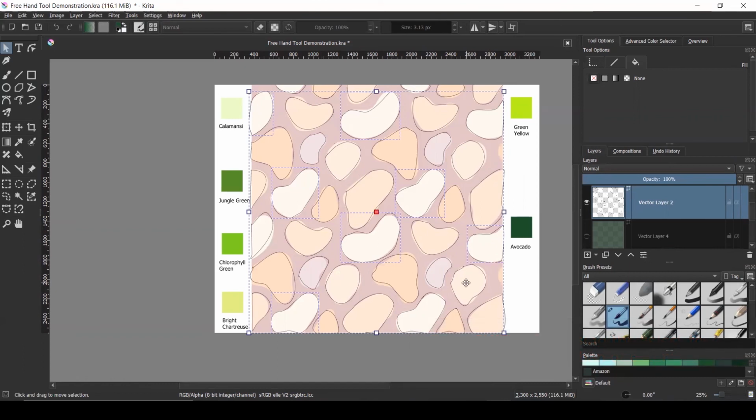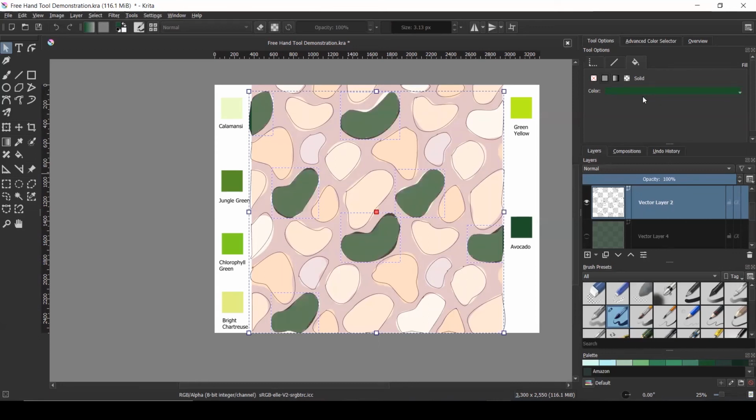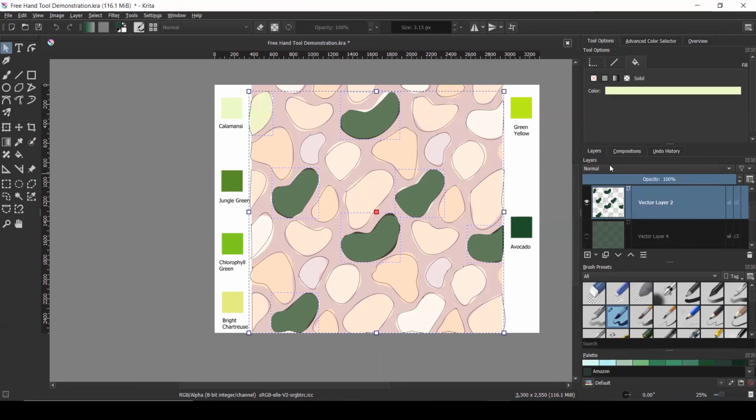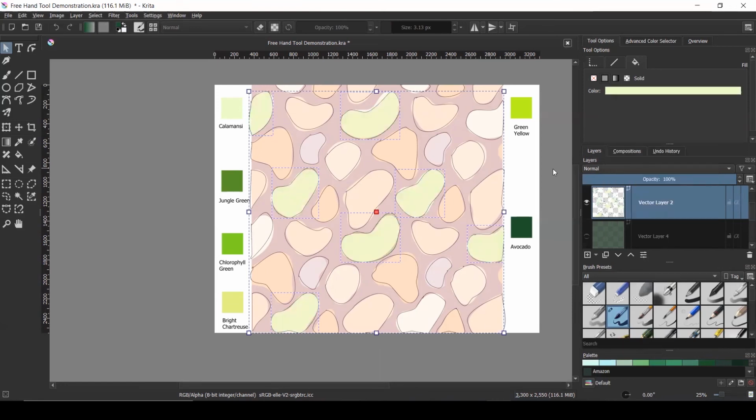That one. And then what I'm going to do, I'm going to come over here and change those colors. You see how all those change immediately? I'm going to change those to the calamansi here. All right, just like that.